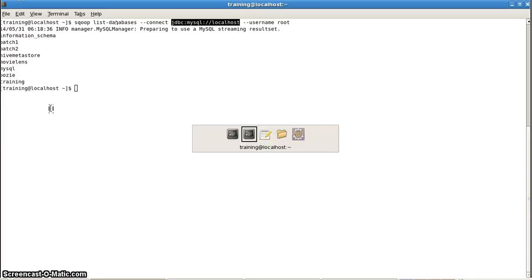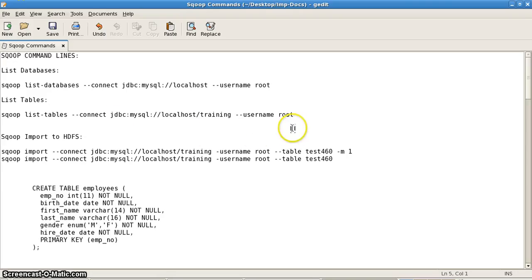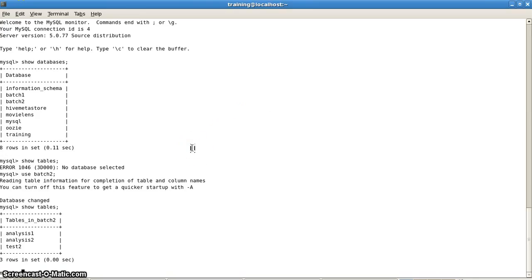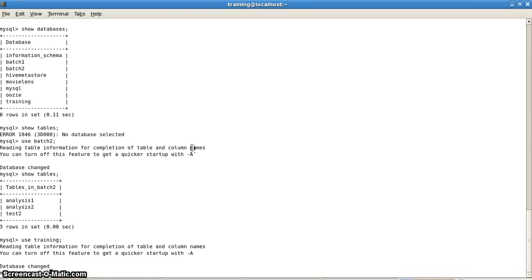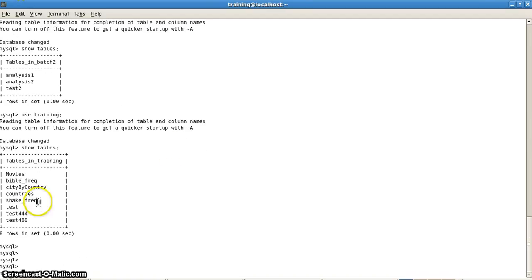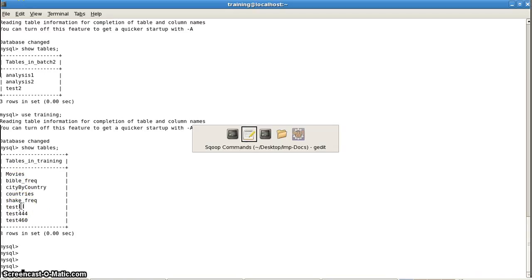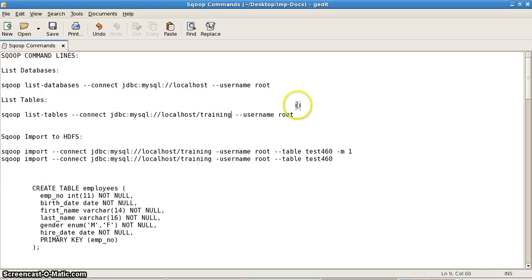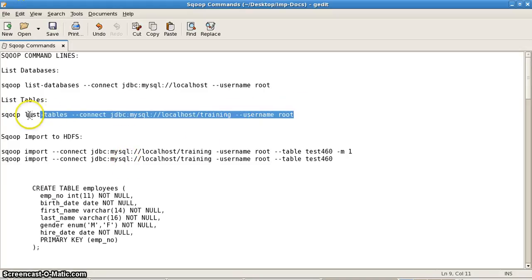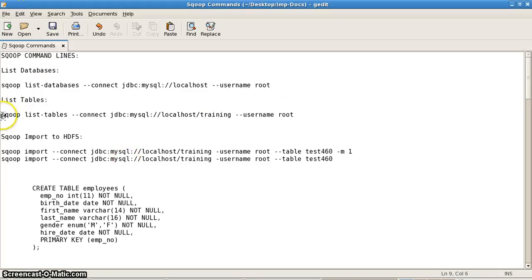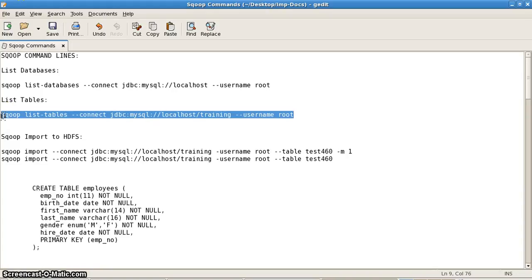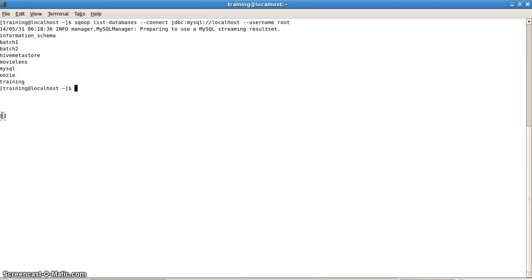Now, if I wanted to list the tables that are present in something like batch2, or maybe the training path, I use training and show tables. So these are the tables that are present in my training path. If you wanted to look at the tables present in my training path, what I will have to do is simply run sqoop list-tables. Earlier we did list-databases, now we will do list-tables.